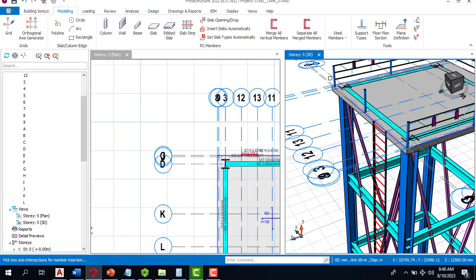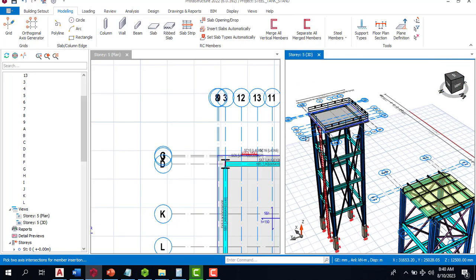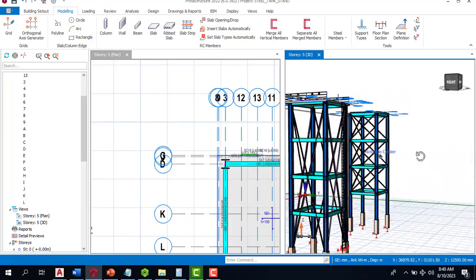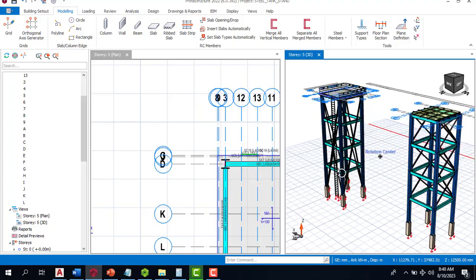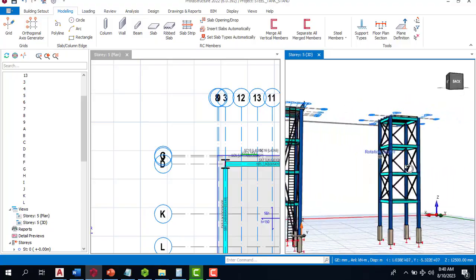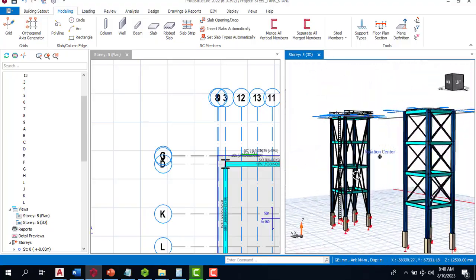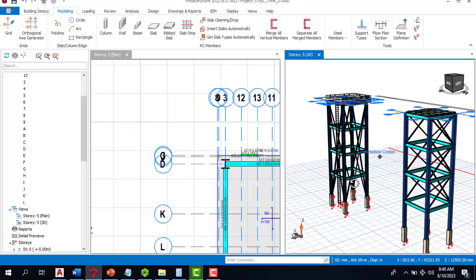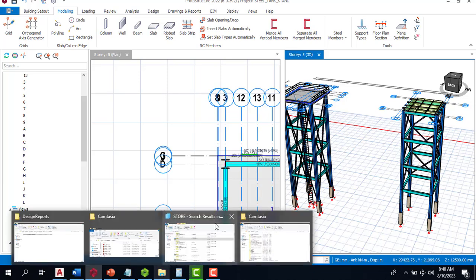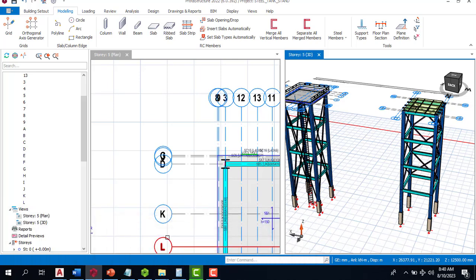Alright, so you can go further to add whatever you want to add to your model, just to spice it up, to make it look more realistic, because all of this is adding load one way or the other to the structural members. Once you have your model right, you can analyze the structure and then the software will automatically design it for us.